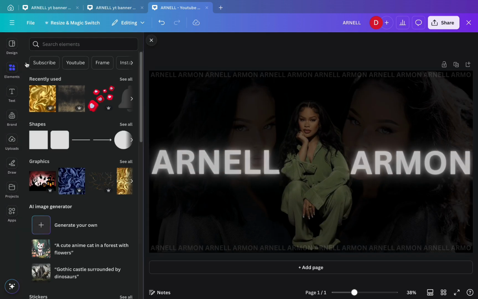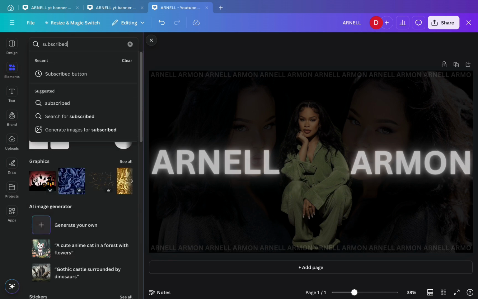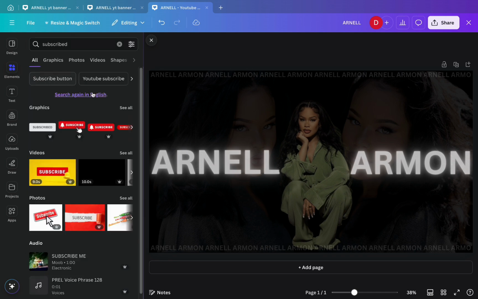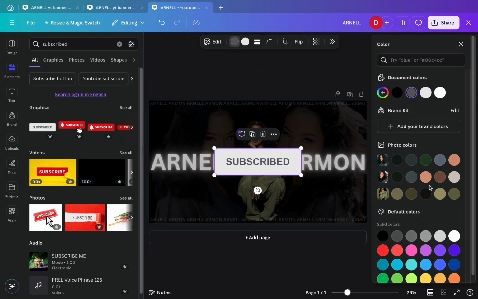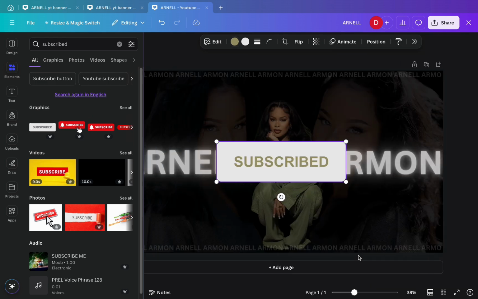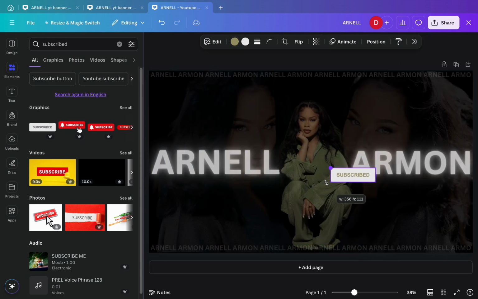Now I'm going to go to the effects and I'm going to add the little notification hearts and the subscribe button. So first I'm going to do the subscribe button. I'm going to click that first one right here. I'm going to change the color to where it matches the color of the theme. I'm going to go with this light green. I'm going to size it down to where it makes sense.